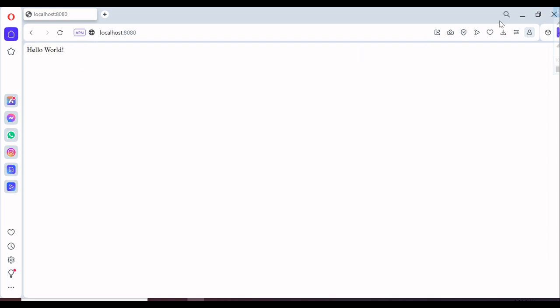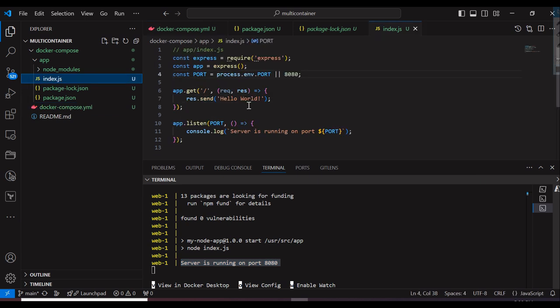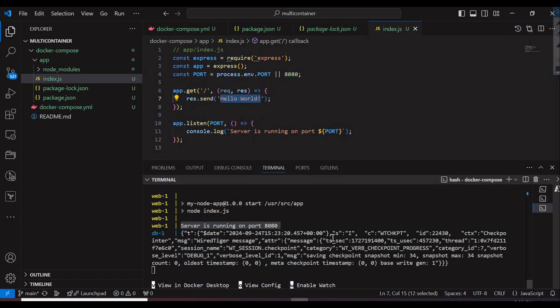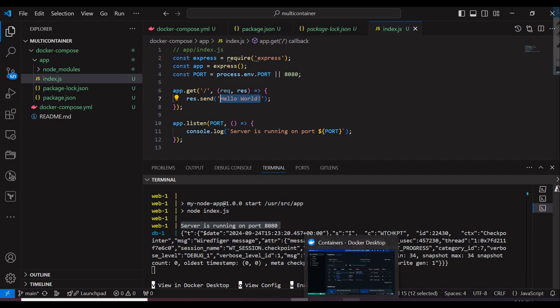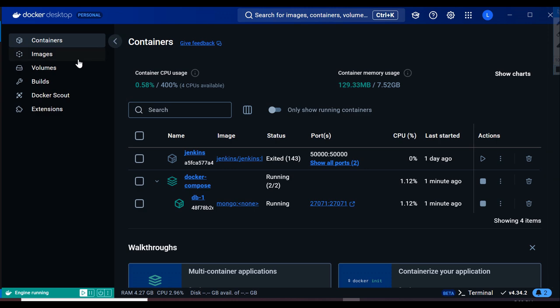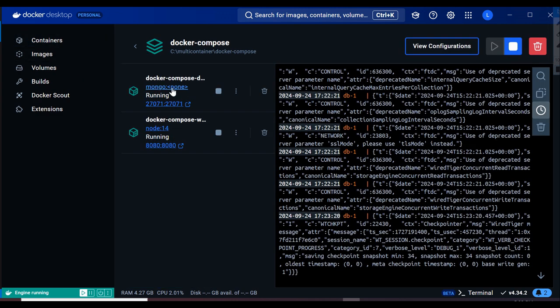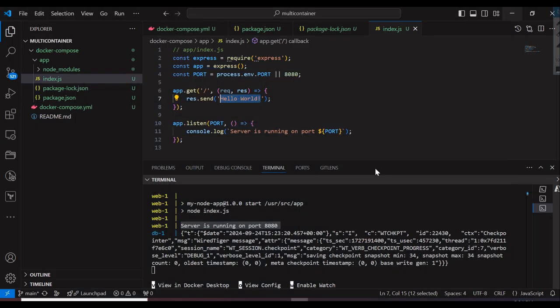So this is as expected. As you can see, this was written in our source code, hello world. If you want, you can go to Docker Desktop as well to check the containers. So I'm going to check this here on Docker Desktop, containers, followed by docker compose. As you can see, Mongo is running and node 14 is also running on port 8080 and port 27017. I'm going to minimize this.